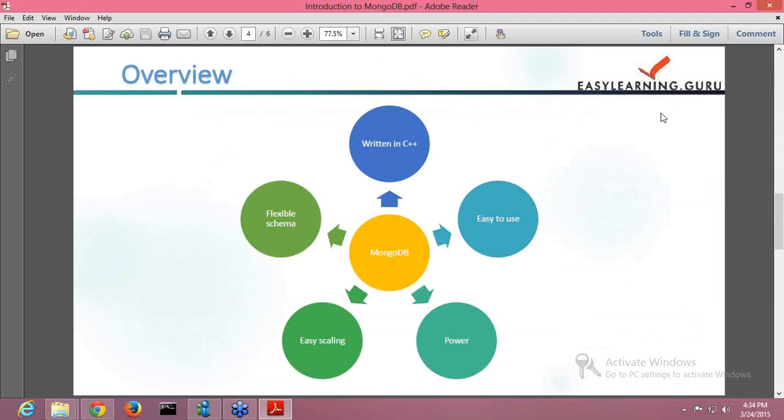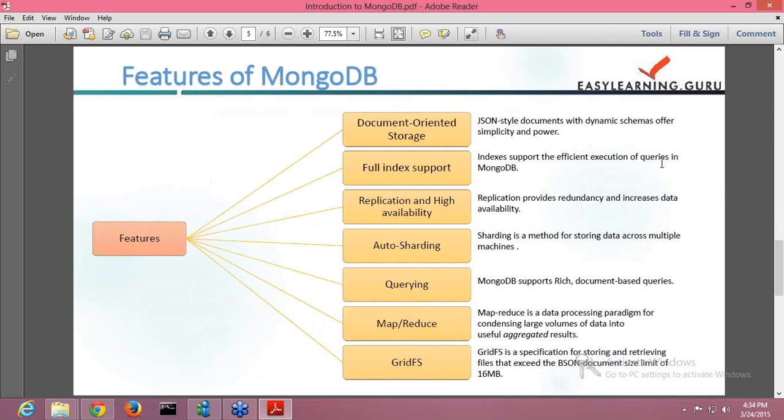And like you have dynamic schemas available with MongoDB, right? So this was an overview of the MongoDB database. Next, we'll come to some features of MongoDB. The features that you're able to see on the screen are the basic features of MongoDB. First, it is document-oriented storage.